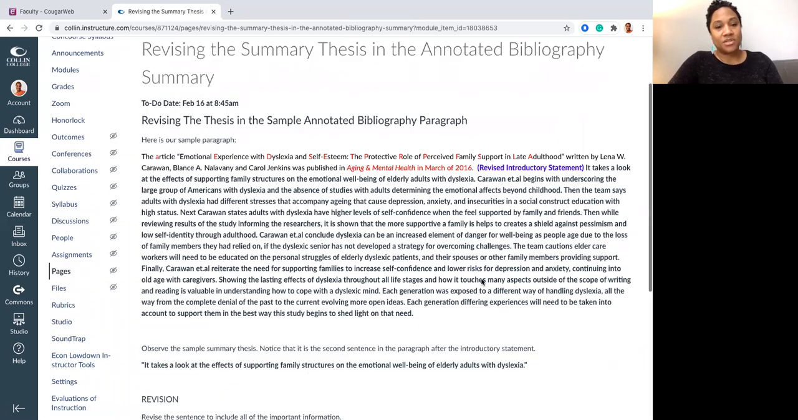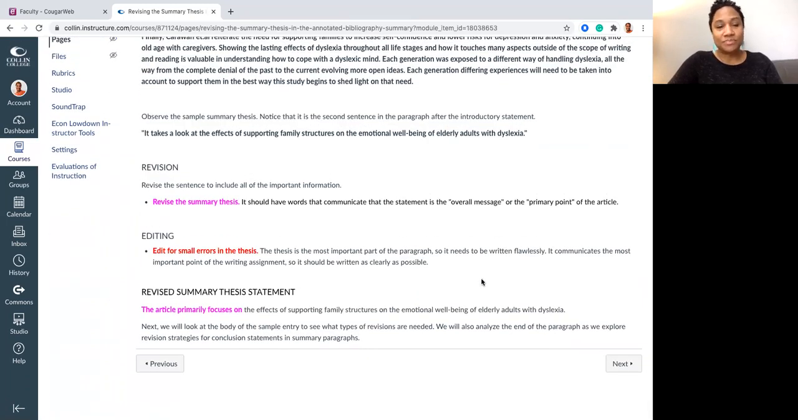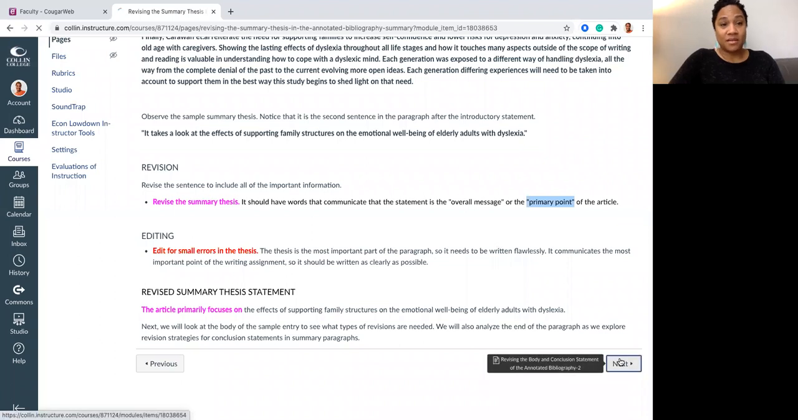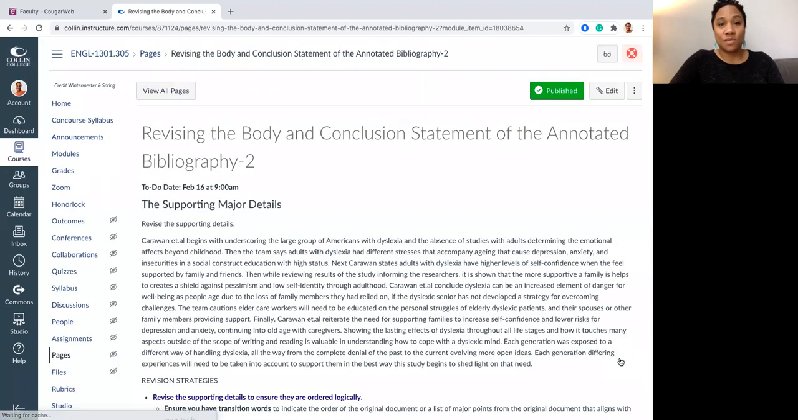The next thing you want to pay attention to is going to be the second sentence in your summary, and that's going to be your summary thesis. Your summary thesis should be written flawlessly. In other words, it should be very clear. In addition to that, you want to make sure that you have keywords like overall message or primary point or some combination of words to indicate that this is the main idea. What you don't want to say is "this is the main idea," but you want to use some other form of communication to make sure that you're communicating that idea. Okay, make sure you revise it, and it should be likely the second sentence in your summary.